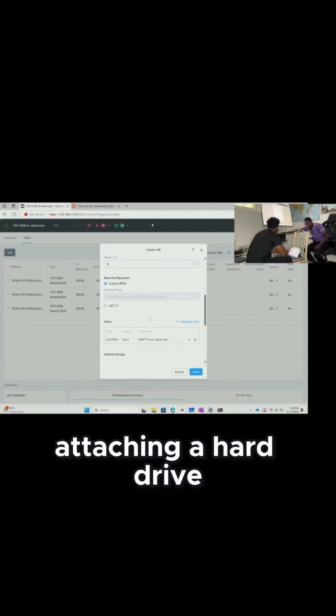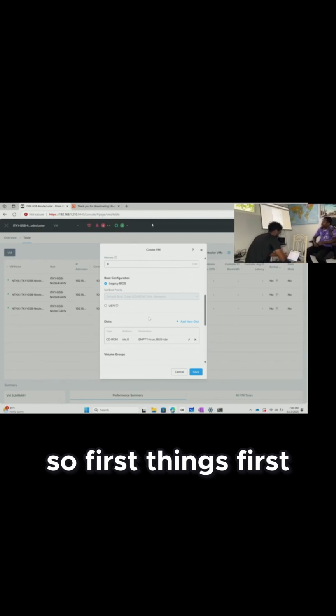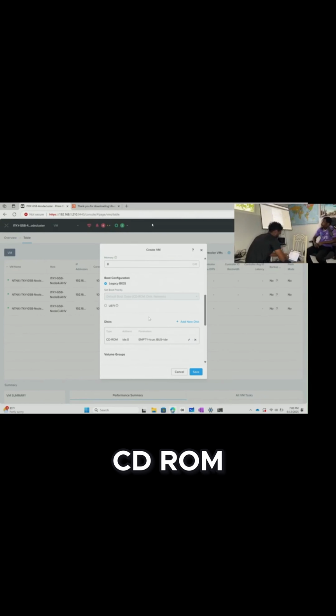So you basically think of this as messing with a real computer over here. You're basically attaching a network card right here. You're attaching a hard drive. Think of that. That's what you're doing, all of it in one move. So first things first, what I recommend is edit the CD-ROM.